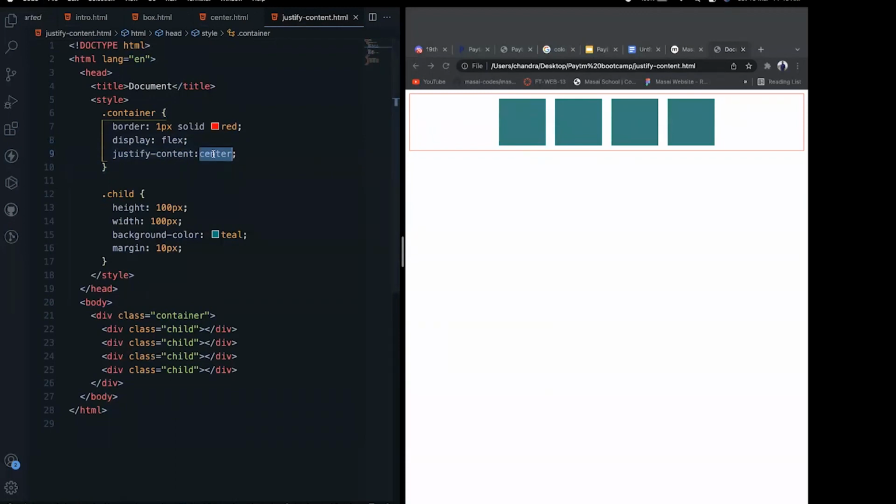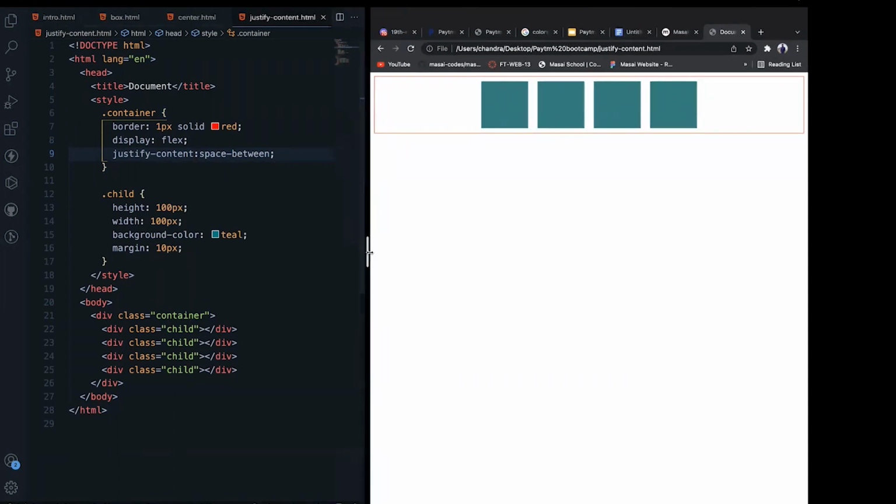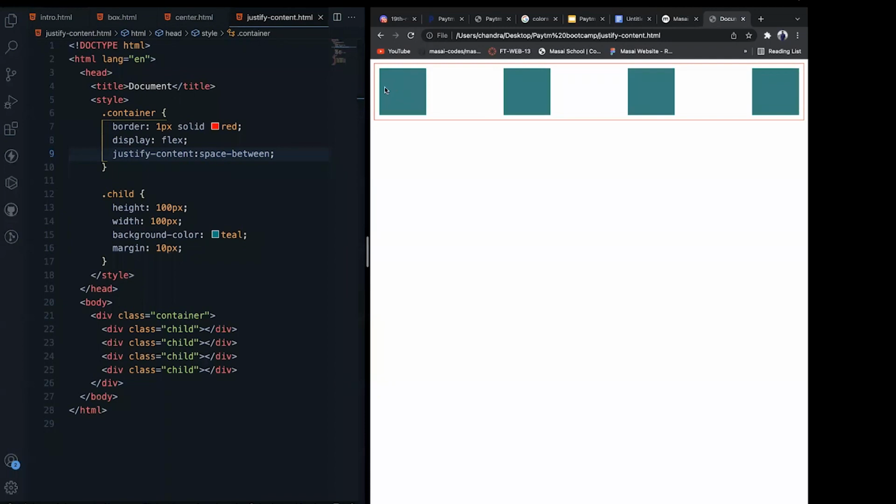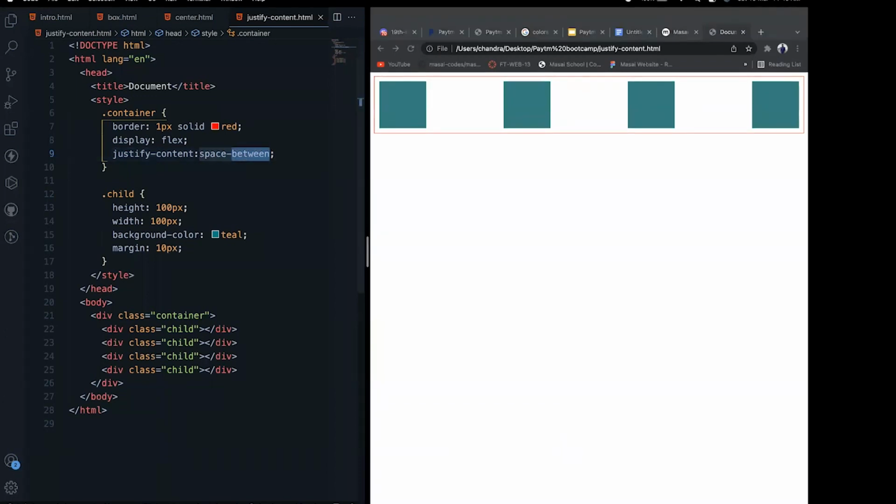There are a few more values here. If I write space between, what space between will do is distribute the space equally between all the boxes. Can you see this? The space is distributed evenly between all the boxes. This is space between. Now if I use space evenly.